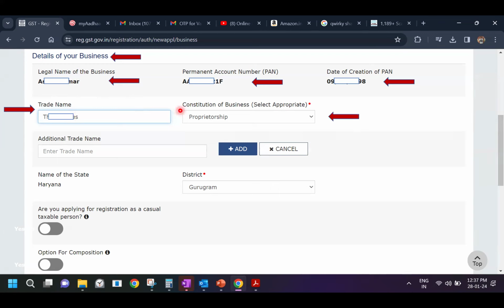So for my case, for this sample here, I have chosen proprietorship. You can choose the appropriate constitution of your business, whether you're applying for this GST number for your company or a partnership firm or anything else. Now, if you want to have multiple trade names, you want to trade in different things, for example, for bed sheets, you want to have one trade name, for shawls, another. You can add another additional trade name as well. Now, enter the state and district. So this is coming from when we entered. So you have to choose the district again.